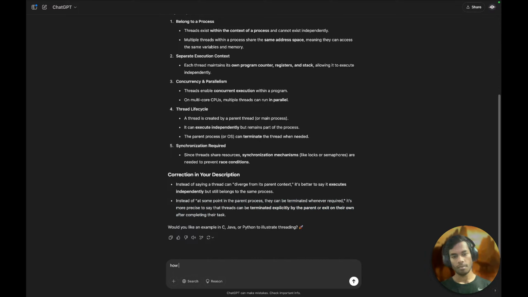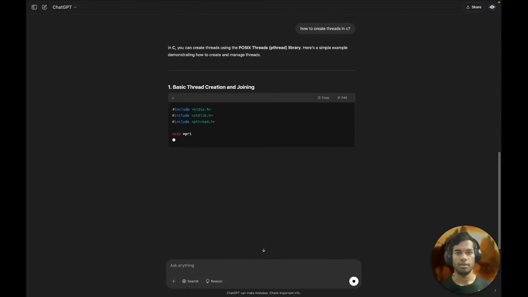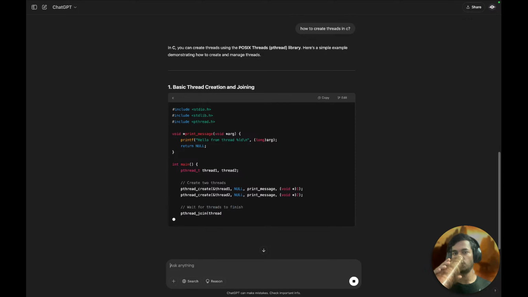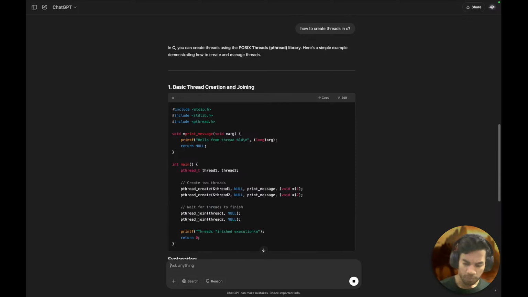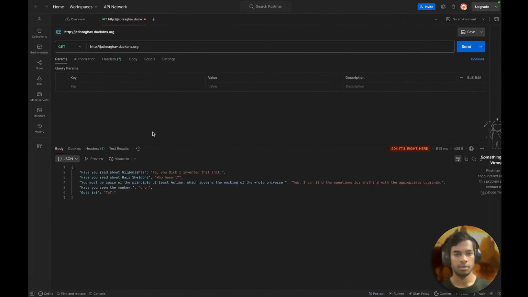Okay, how to create threads in C. In C, you can create threads using the POSIX thread library, the pthread library. Here is a simple demonstration of how to create threads. Is it part of the standard library? Well, no, it is not, but it comes with the program, so that is good.